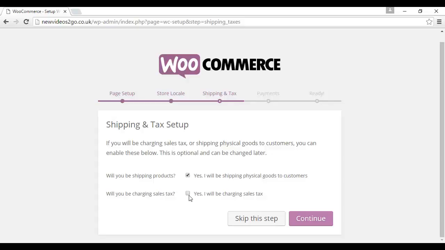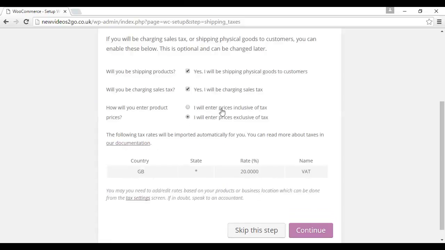If you're in the US and you have to charge sales tax based on your location, on the state that you live in, or the town or city, then obviously you would need to check this box as well. So let's just check this box, yes. And then you want to know how you're going to enter the product prices, whether they're going to be inclusive of tax or exclusive of tax. In the UK and most EU countries, the prices are inclusive of tax. So I'm going to check that radio button. In the US, of course, most prices are exclusive of tax, so you'll need to keep this radio button checked.